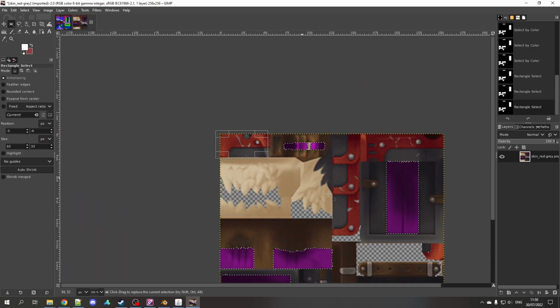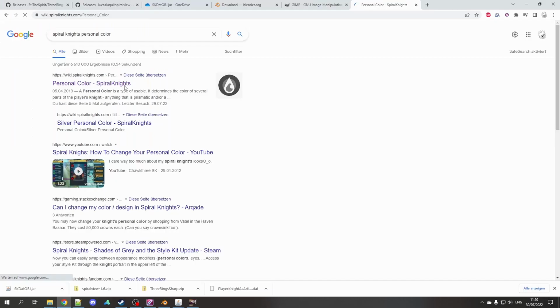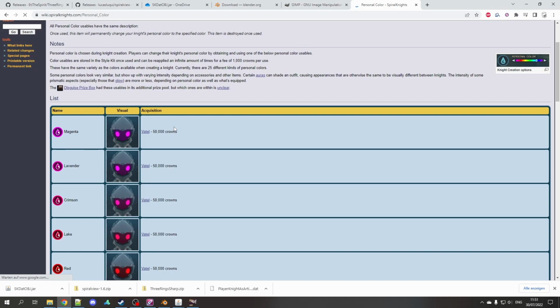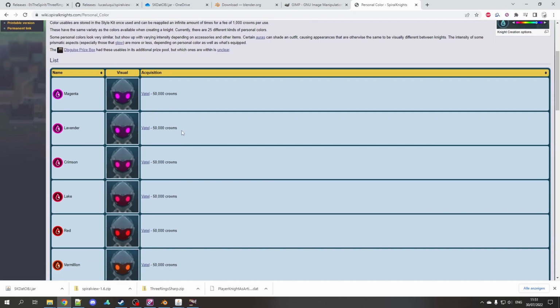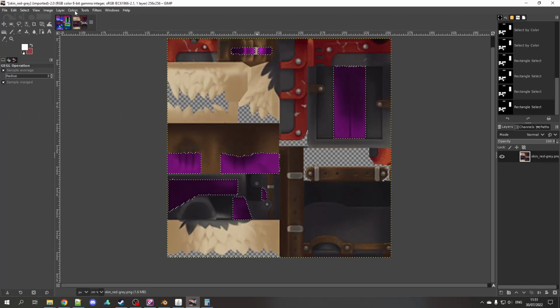Now, if you want to change the personal color to the exact same color as in-game, I recommend going to the Spiral Knights wiki. I will link the page in the description. The base color is always magenta, and every color you go down, it is a 15 degree hue increase. So if we want the color red, we count 1, 2, 3, 4, multiply that by 15, and that is the value we need to change the hue to.